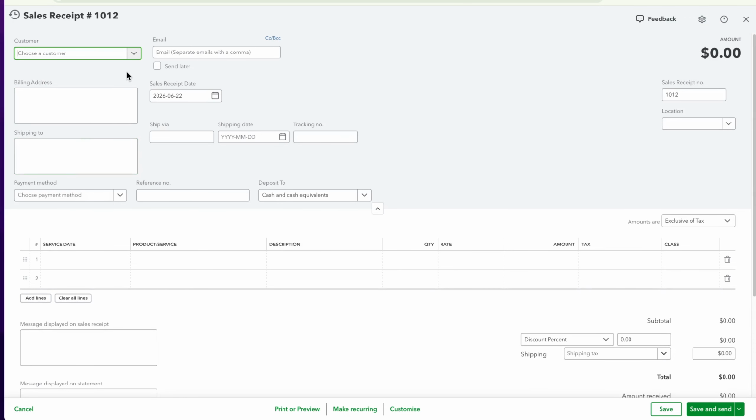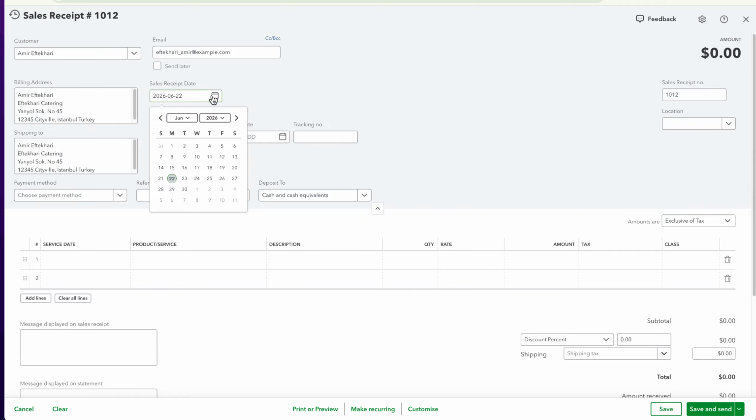Now in the customer field, enter the name of the tenant who made the payment. If this is the first time you're recording a transaction for this tenant, you'll need to create a new customer profile. Otherwise, simply select their name from the drop-down menu. Next, set the payment date to the day you received the rent. This step is crucial for maintaining accurate records, so double-check the date to ensure it's correct.